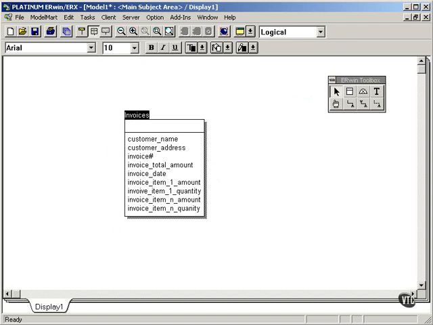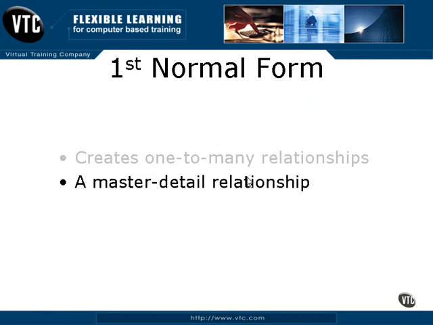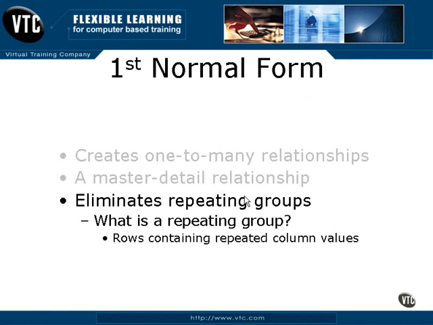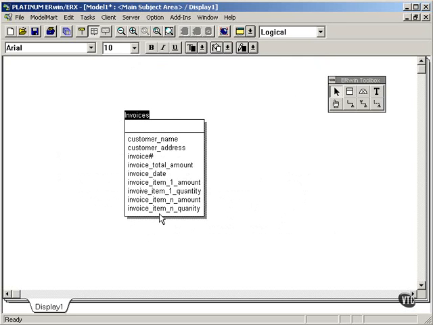So, back to here. Creates one-to-many relationships. Master detail. Eliminates repeating groups. What is a repeating group? A repeating group is a bunch or chunk of rows containing repeated column values. Look at this table. What's repeated in here in terms of master detail? Well, customer name is repeated, but that's static information. That's second normal form. We'll get to that in a minute.